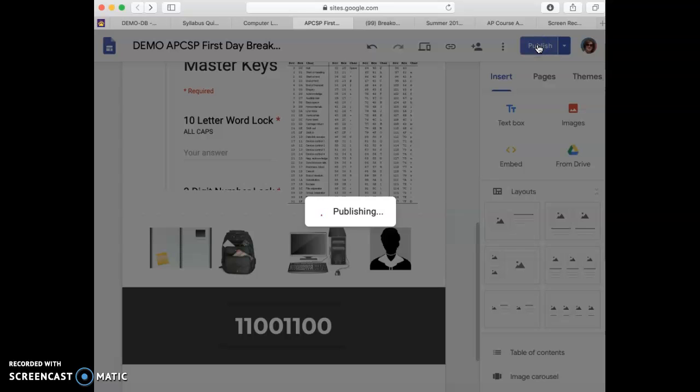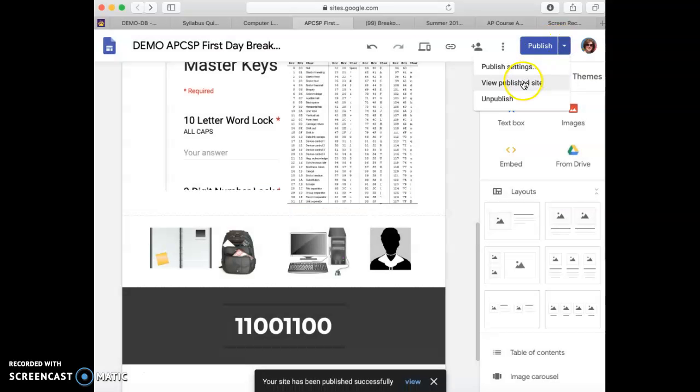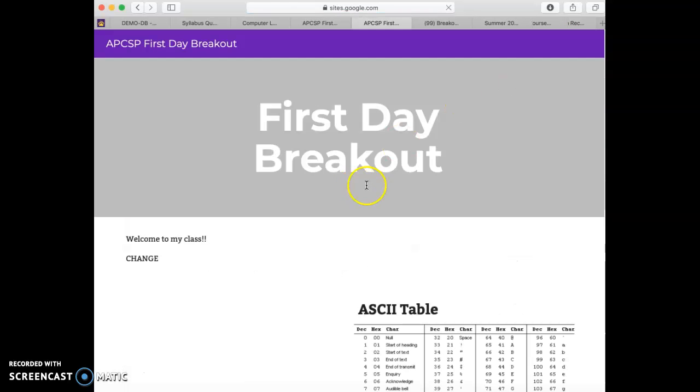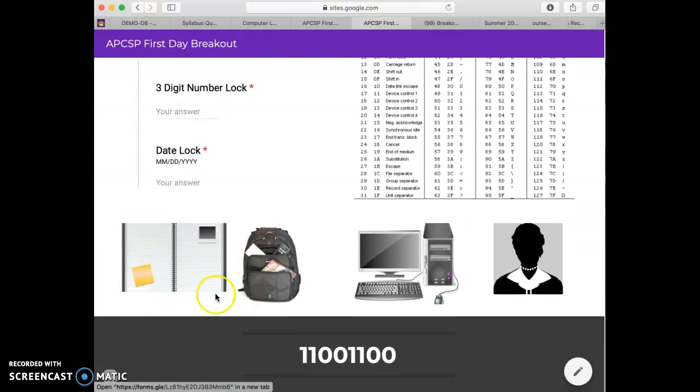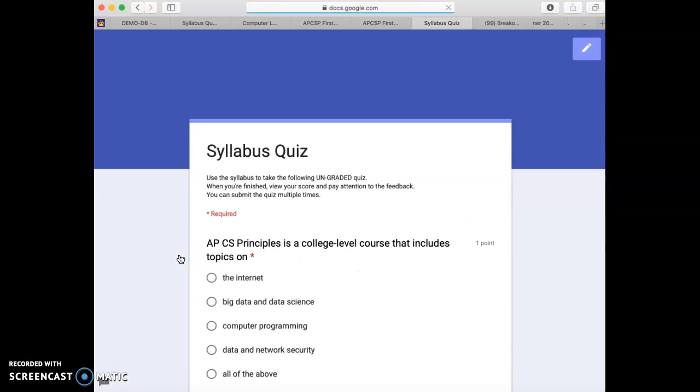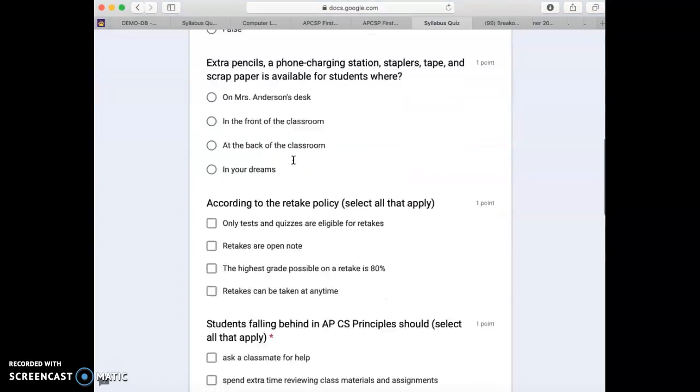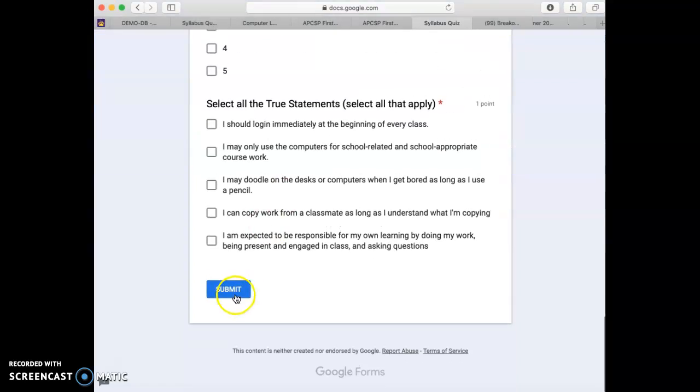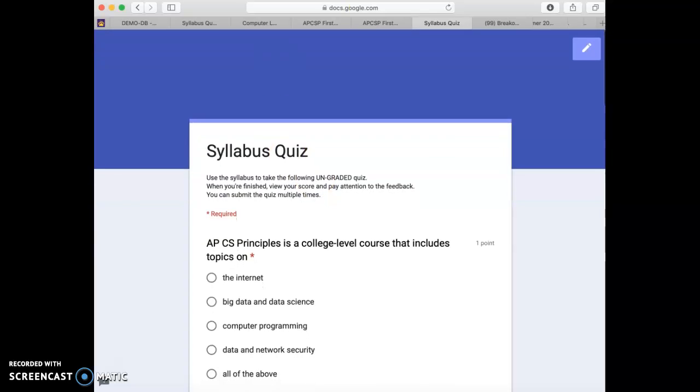I'm going to republish the site, and then I'm going to view the published site. And I know sometimes it takes a minute, but if I click these now, it's taking me to fill out the form and submit, not to edit the form.